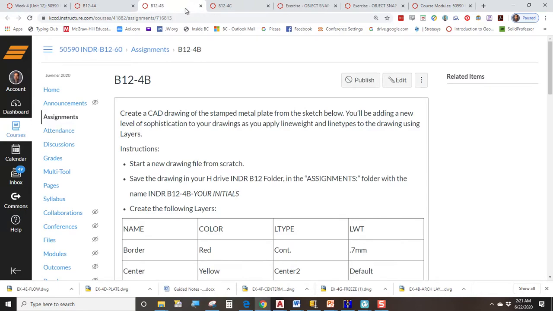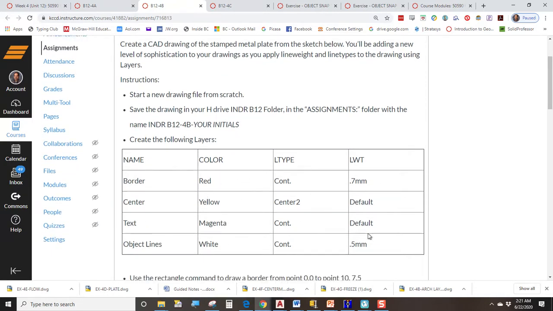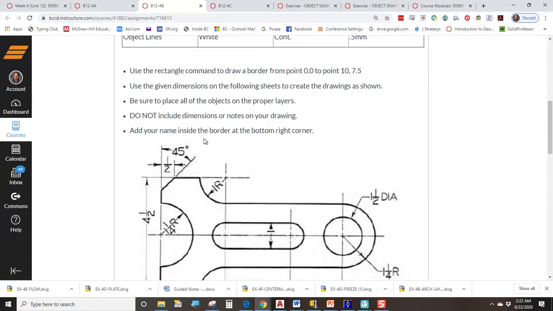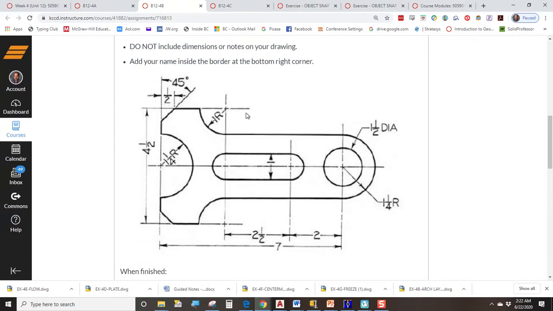Drawing 4B, same exact setup. So start a brand new CAD file. Brand new CAD file. Make the layers one more time. There's nothing wrong with making the layers a few times. We're trying to learn how to make them. This will be good. It'll drill it into your brain. Some information on how to make your border. Some instructions on how and where to place things and what you need to add.